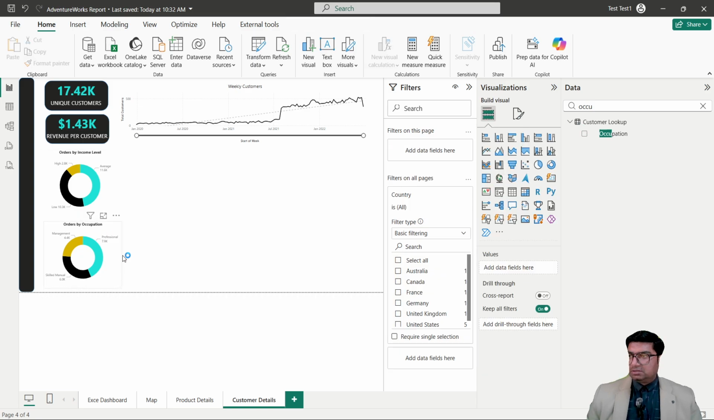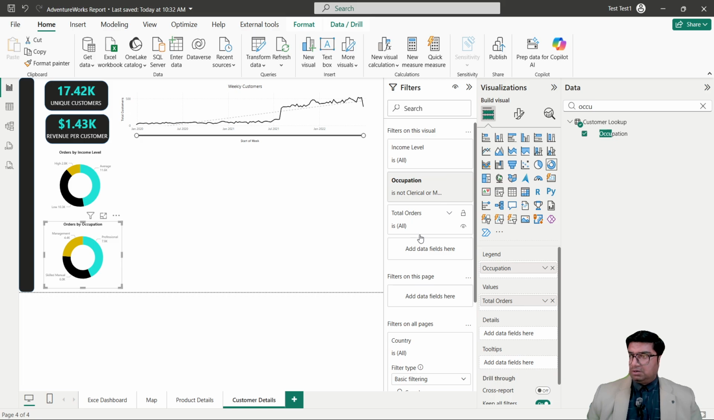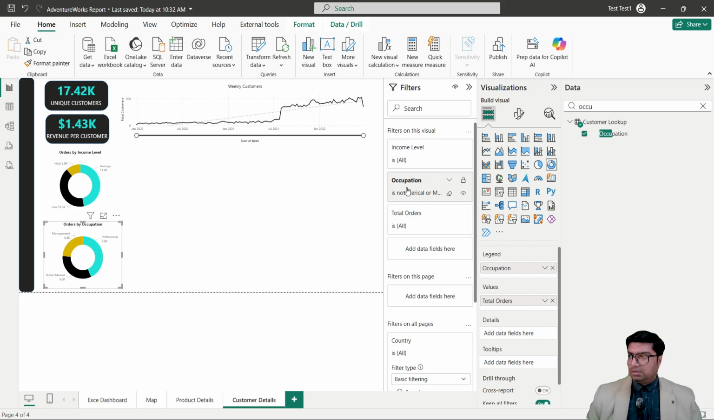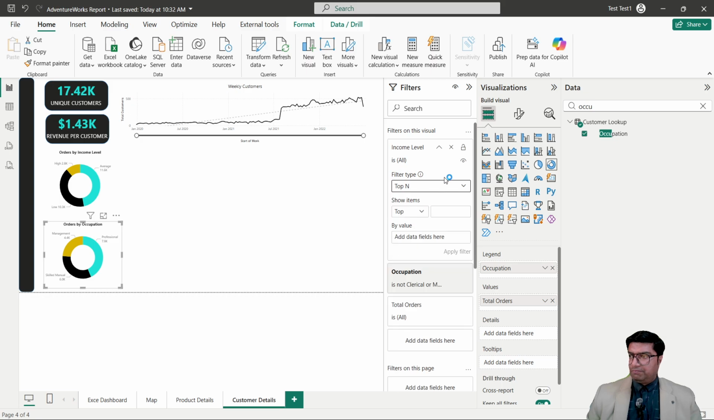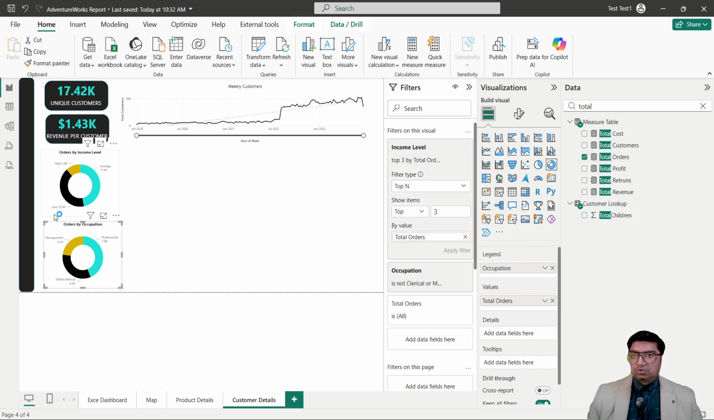And one more thing in the last, keep the top N filter. Okay, we'll do that. Let's search occupation, right? Basic filter, I want the top N filter. And top N filter, let's take it as 3 as the task is. And put some order here. Order, put it here in the visual and apply this filter. So it would be like this.